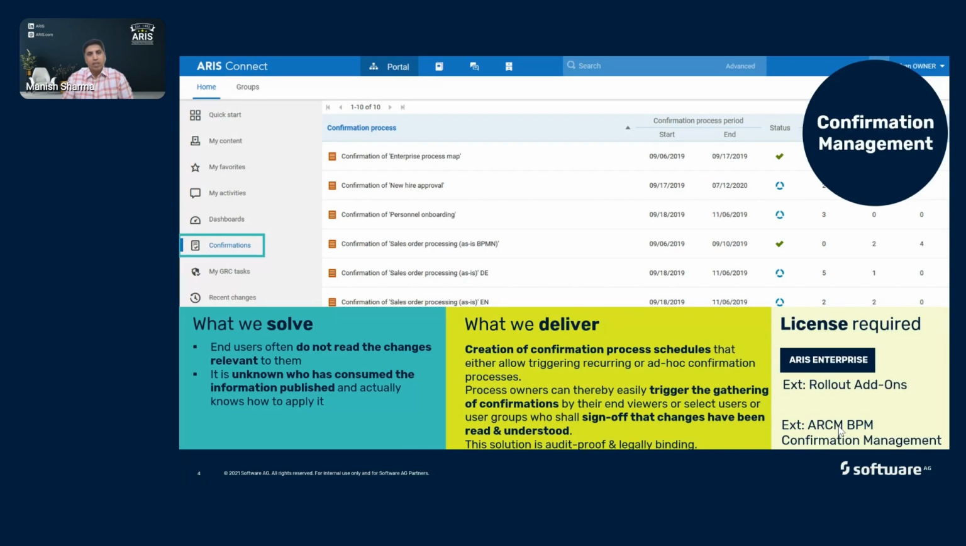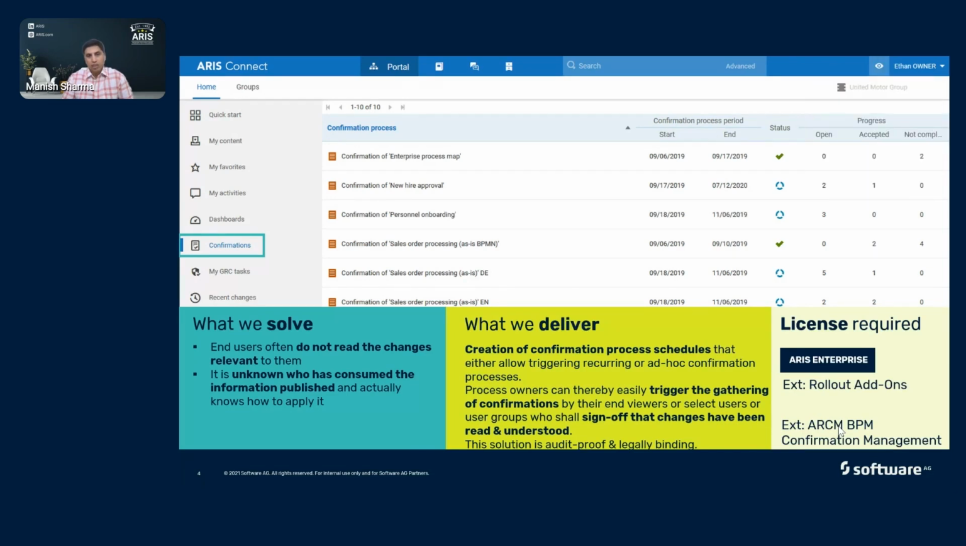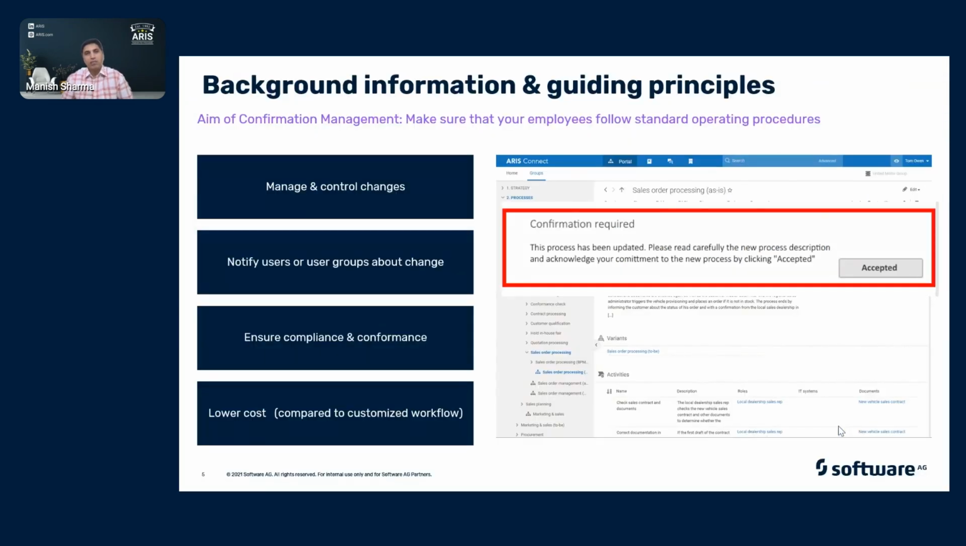So how does it all work? The idea is that when a particular process is published to the audience, they get this particular message on top of the header where it says, okay, this process has been updated or has been released. You have to go through it. Please read it carefully and say that you have understood what this is all about. And there's a button there called accepted. This content here that's shown highlighted, confirmation required with that text and that accepted button.